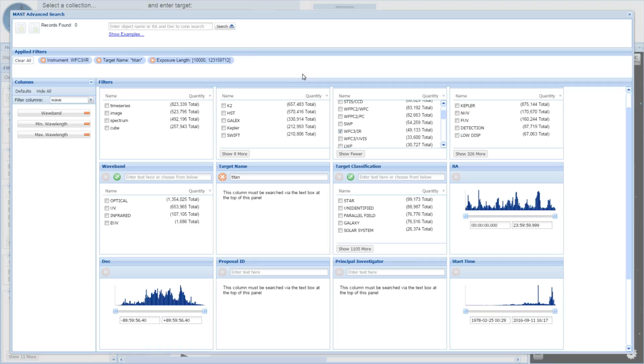Another advantage to using the advanced search is that it allows you to find moving objects that couldn't otherwise be resolved to a position by MAST. I can use the red X buttons in these breadcrumbs to clear my filters individually, but instead I'll first clear all my filters using the button on the left, then search on target name for Titan.